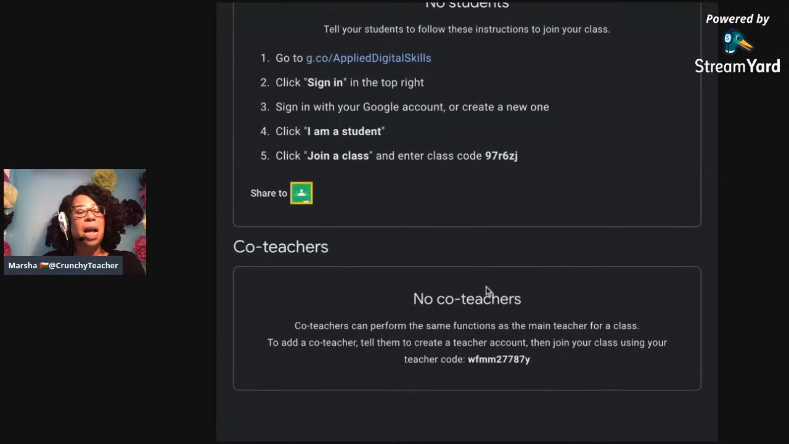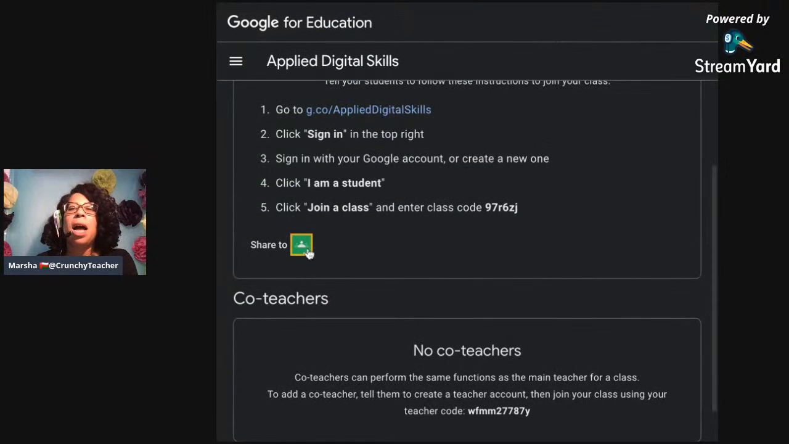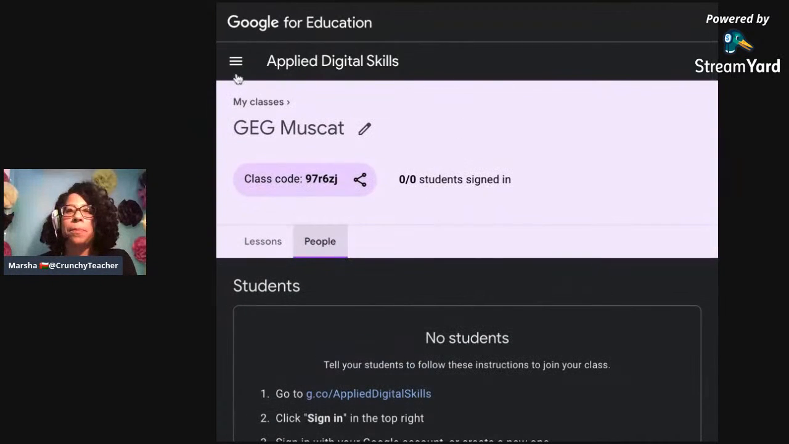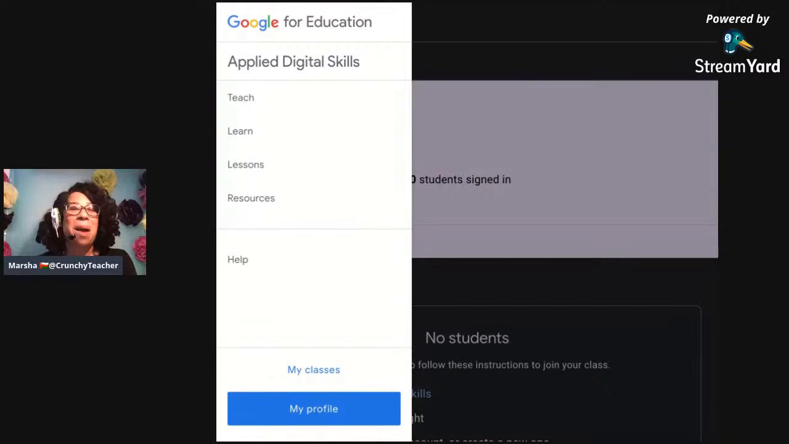You can also establish a co-teacher, right? So many 3rd through 5th grade teachers still have co-teachers. So you can put your co-teacher or student teacher if you have one even, right? You can share this to Google Classroom and link your students directly in. I then would like to take you to the hamburger bar on the left-hand corner. And here you can teach, learn, see the lessons that you've selected, and resources.